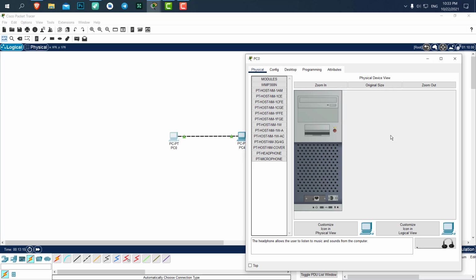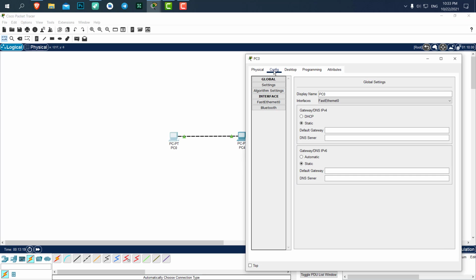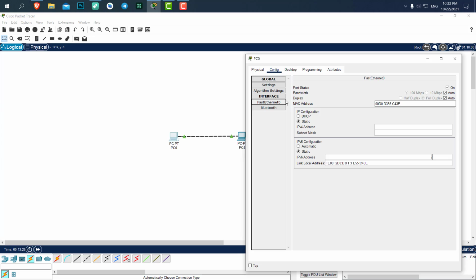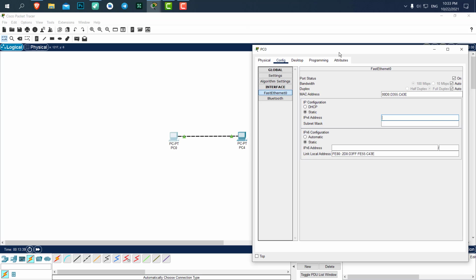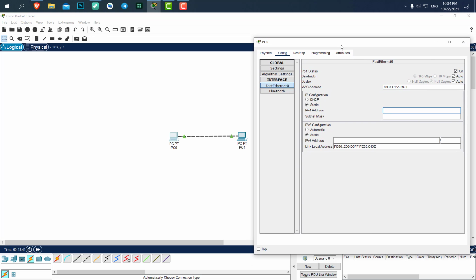So in order to set an IP for the computer, we have two ways. One of them is in the config window. In the config window, we have the Fast Ethernet. If we click on it here, we have the IP configuration, and there is DHCP and a static IP that we can set. The static is set by hand, and we're going to give them a static IP that only we know.